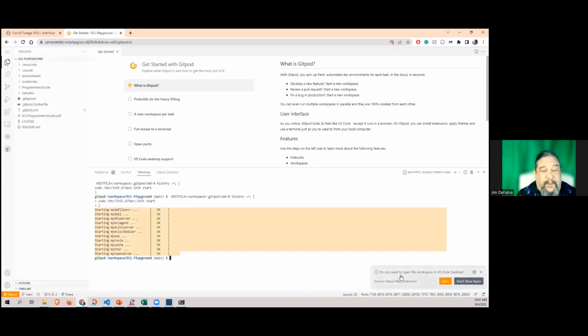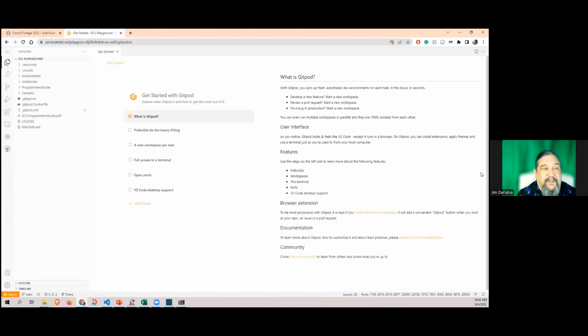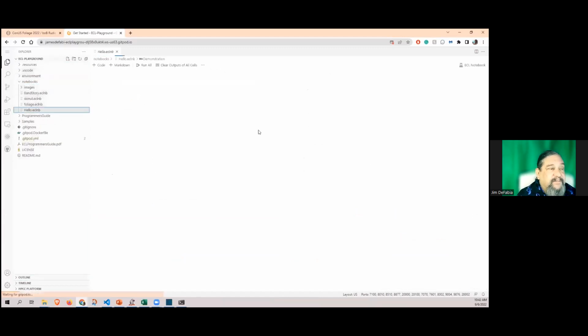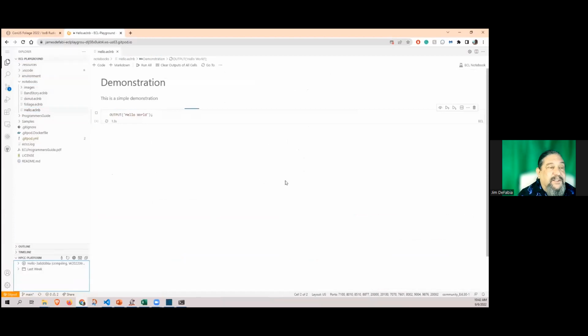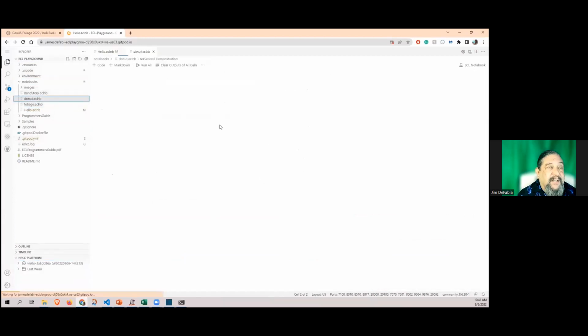And it offers to open in a VS Code desktop, but we're gonna decline that. We're gonna close this terminal to give us some more workspace. And you'll see all of the notebooks are here. All the ones that we've created. There's Hello World, and we can run that. And this is now running on that single node system that's running inside of Gitpod.